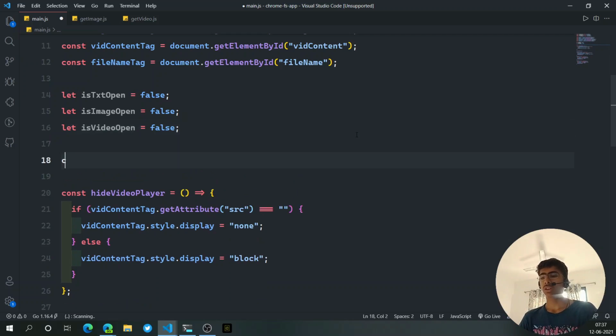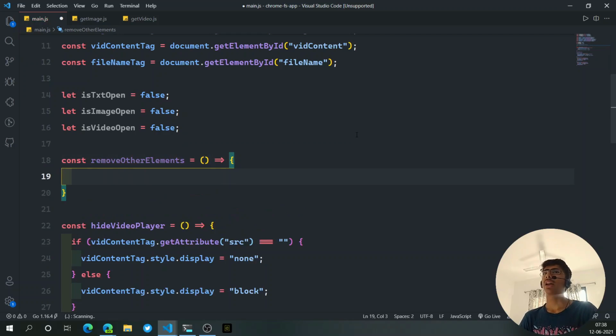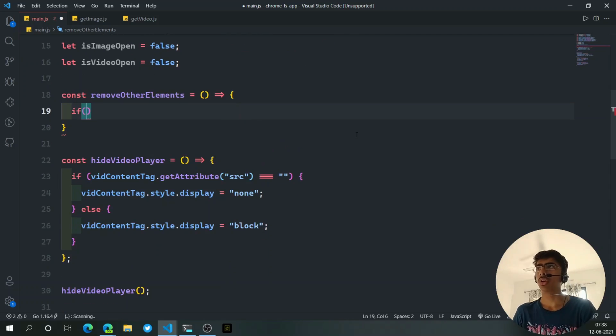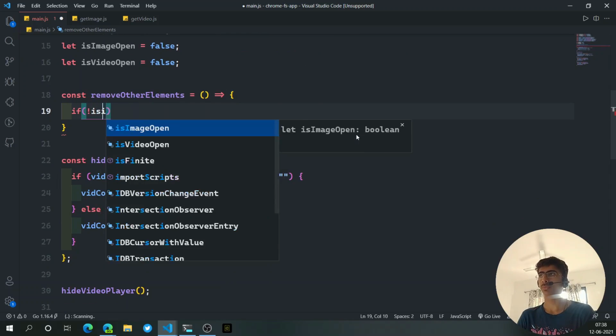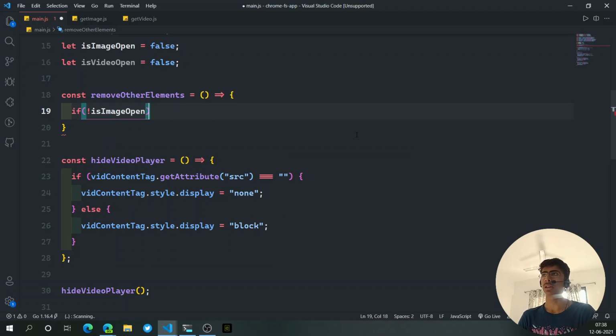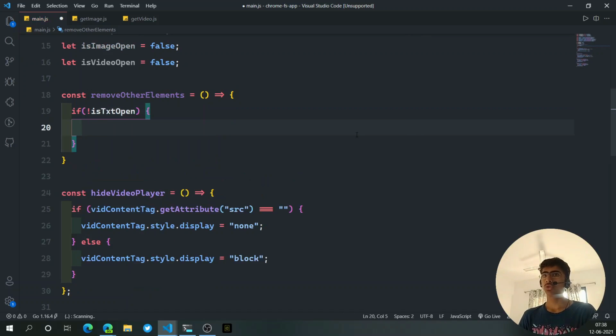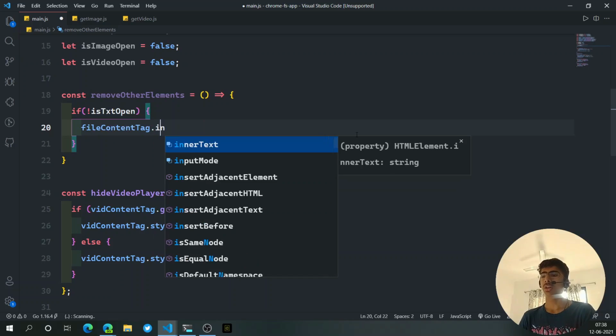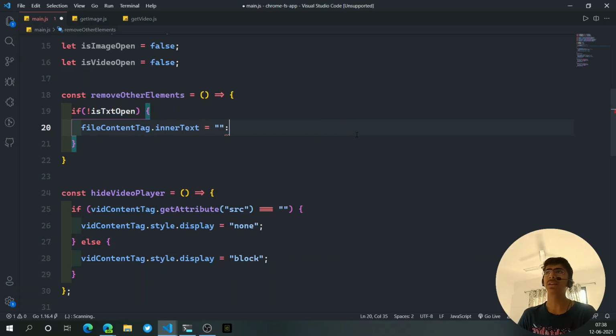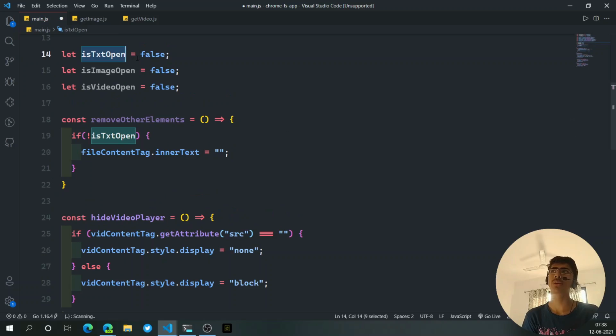Then what we can do is create a function. So const removeOtherElements, it will be an arrow function again, and right over here we can check if not isTextOpen, what we can do is just say fileContentTag.innerText is equal to an empty string. Basically we are resetting it to an empty string if isTextOpen is false. Not this, as you can see, this exclamation mark. That's how we do that.